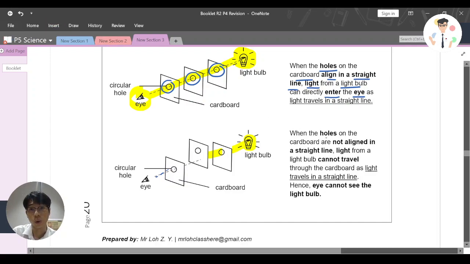Okay, so again, when the holes on the cardboard are not aligned in a straight line, light from a light bulb cannot travel through the cardboard, as light travels in a straight line. So our eyes cannot see the light bulb. Okay, so this is basically what happened.